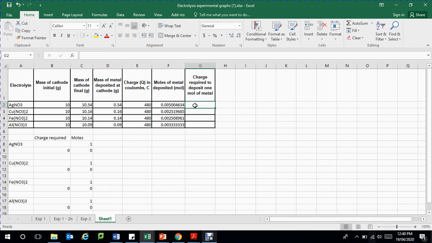Next, I need to work out what the charge was required to deposit 1 mole of metal. So a charge of 480 coulombs deposited 0.05 moles of silver onto the cathode. If I look at my copper, 480 coulombs deposited 0.0025 moles. But I need to work out what the charge is to deposit 1 mole. So what I'll do is I'll do equals 1 mole divided by how many moles I had, and I'll put that in brackets.